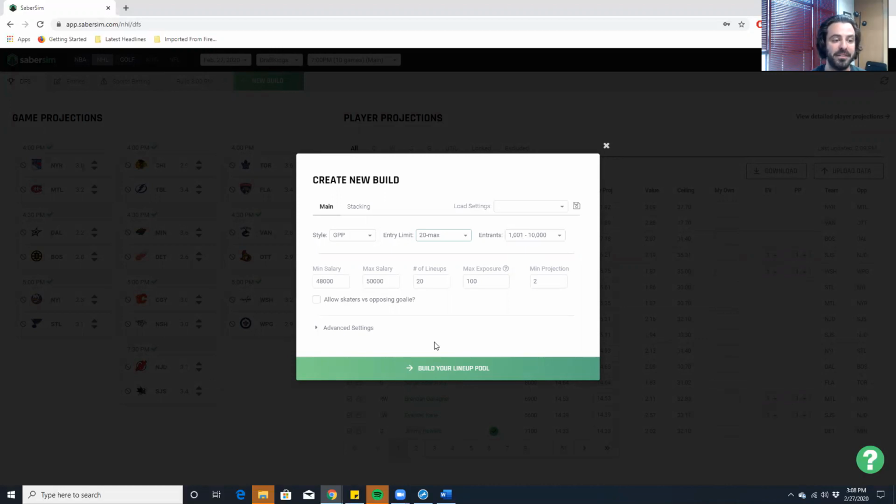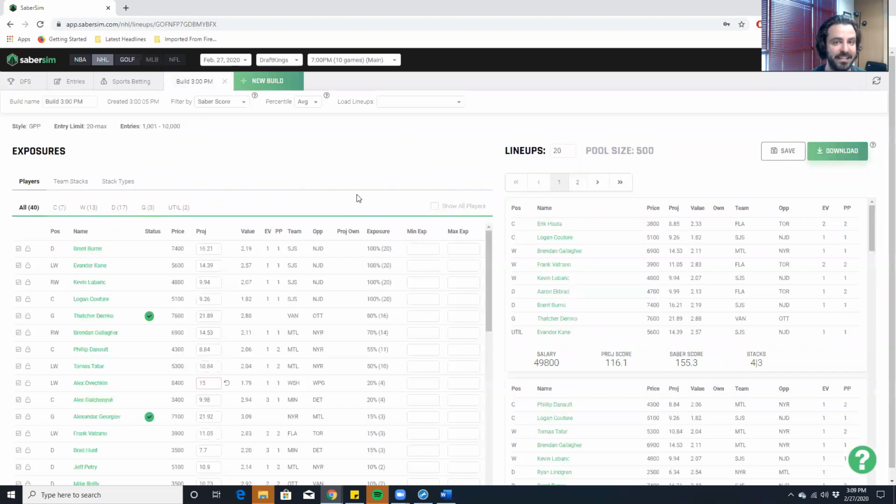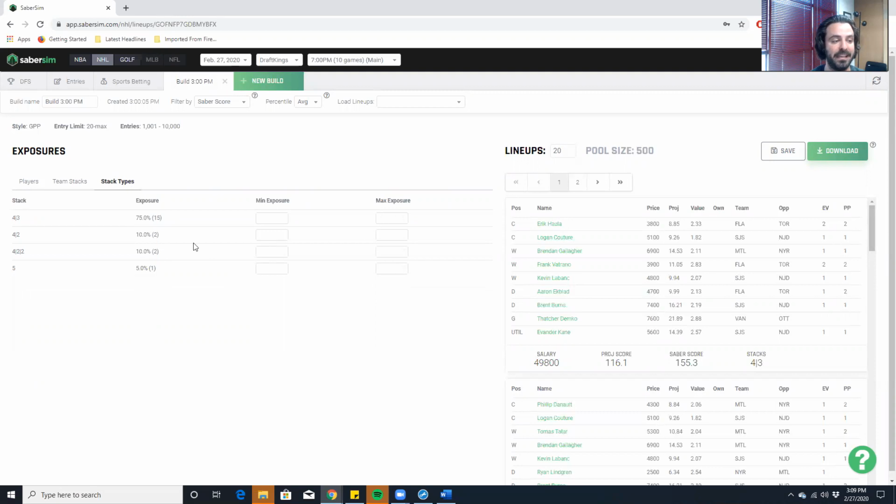Then we build our lineup pool, and it gets to a page like this. This page is where we do step 3 of our process, which we call the quality control process. We're going to adjust player exposures, adjust the types of team stacks and the stack types we're getting, and adjust these min and max exposures to make sure that our lineups are fine-tuned and as perfect as we possibly can get them.